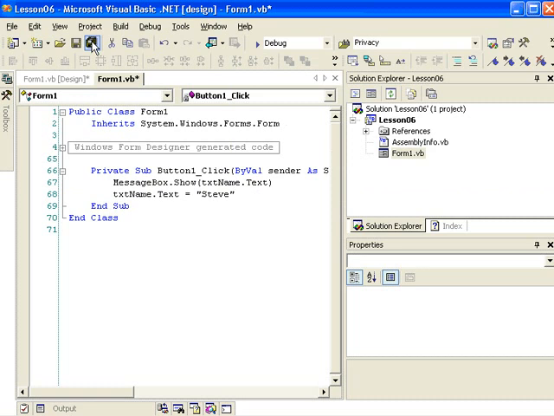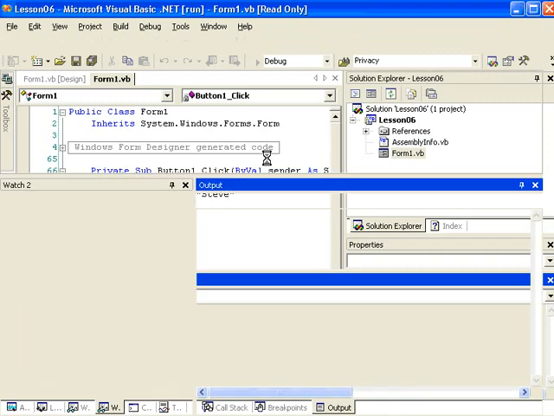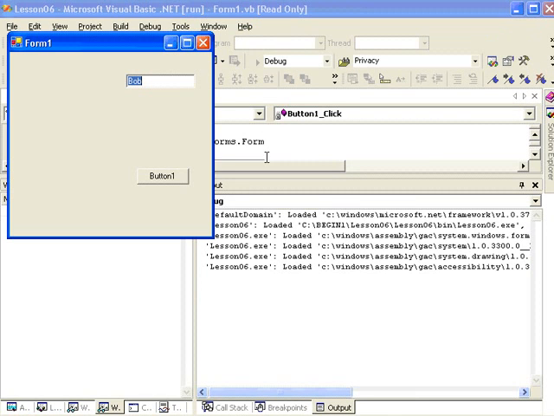So let's go ahead and run it now. This is getting the value. When we change the value, it's setting the value. So let's go ahead and click it.